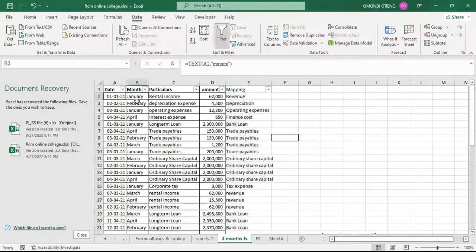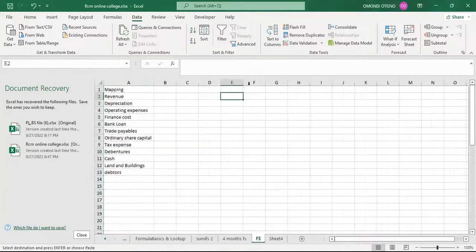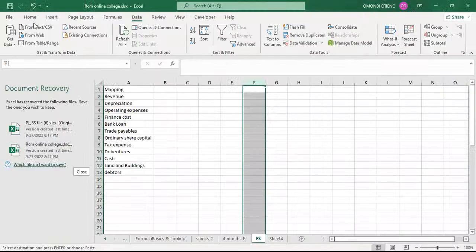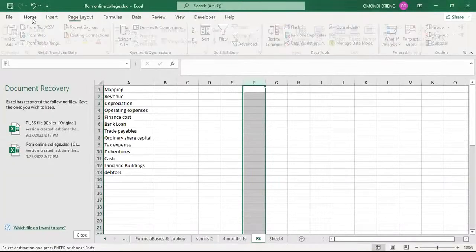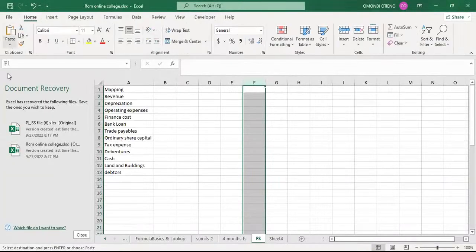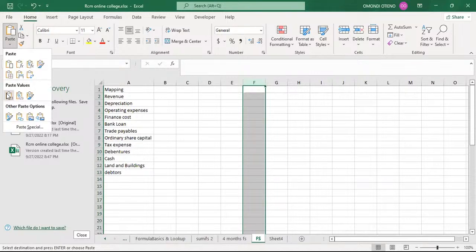But since this one here has got formula, we agreed that you are copying but pasting special. You copy and paste special. So come here, Control C, move to this other worksheet. Just place it somewhere there. Go to Home, paste special. You want to paste values.